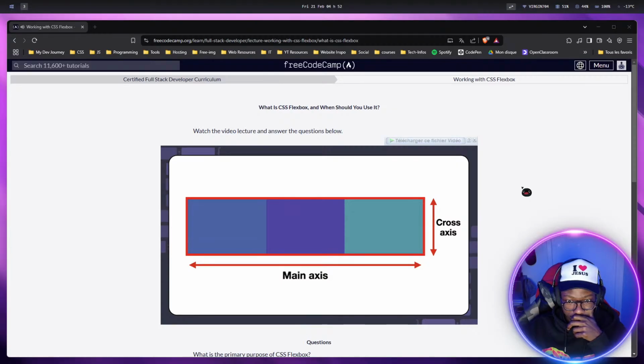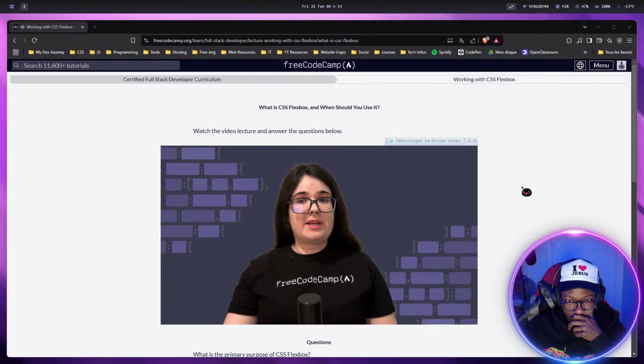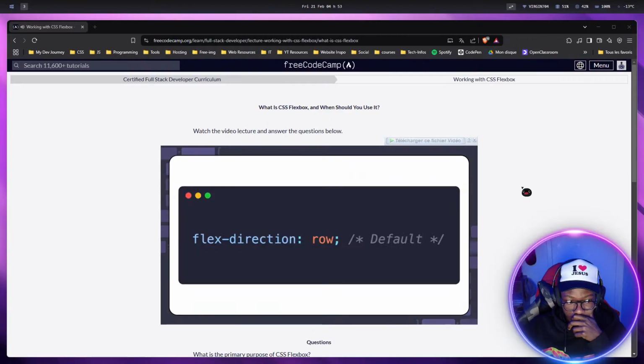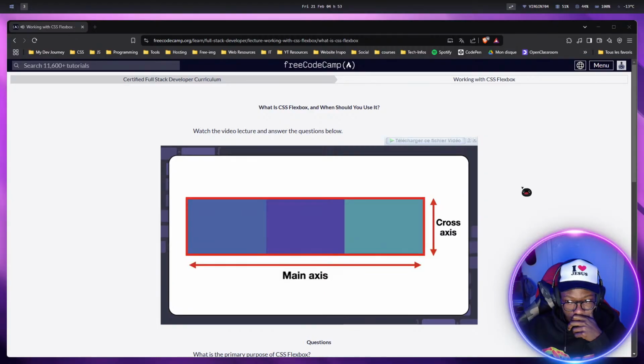Flex items are arranged in the direction of the main axis. The cross axis is perpendicular to the main axis. The Flex Direction property sets the direction of the main axis. The default value of Flex Direction is row, which places all of the Flex items on the same row, in the direction of your browser's default language, left to right or right to left.